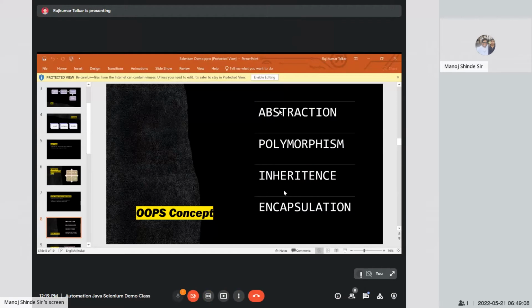Okay, so each topic we will see in detail. What is abstraction? Abstraction is hiding the implementation details and showing the required functionality to the end user. Okay, this is the definition, but what is the practical use of it? Let's take a simple example of an ATM machine. You all know how to operate the ATM machine, right? You know how to withdraw money and how to check your balance at the ATM.